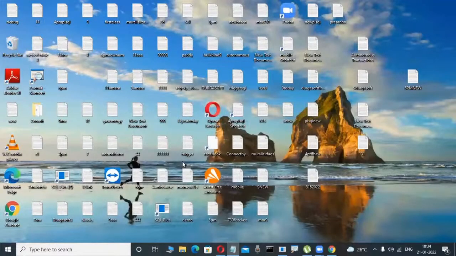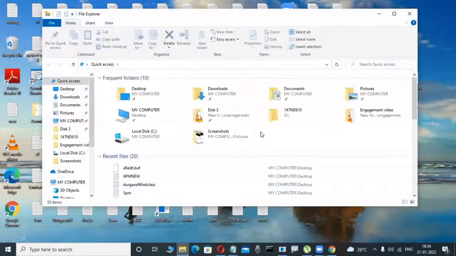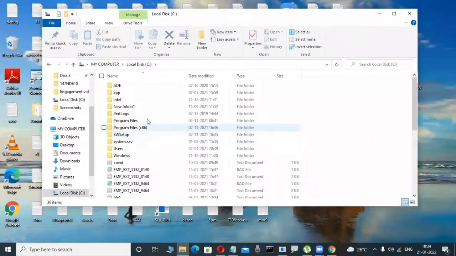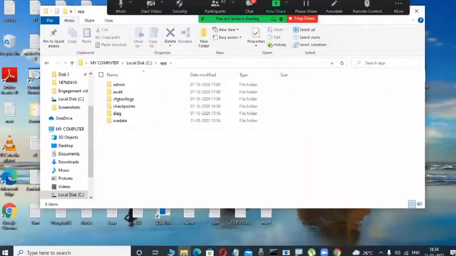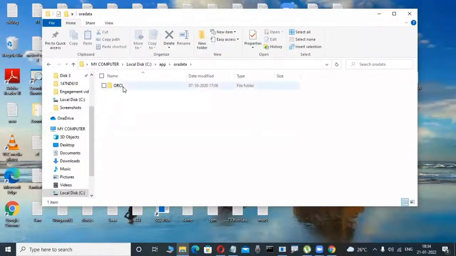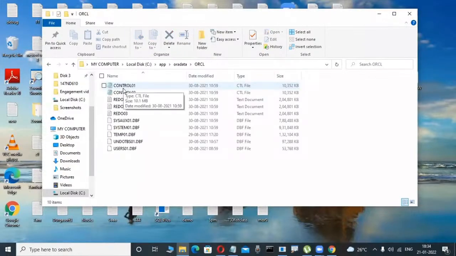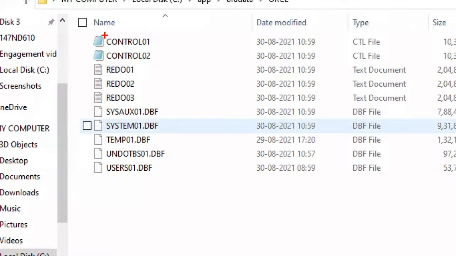Now I'm interested to view whether this table is created or not in my operating system. Suppose it is a Windows operating system, where Oracle is installed. In that location, I try to view, for example, C colon, where Oracle is there. These are directories, folders: Oracle, Oradata, ORCL. I'm observing only. In C colon, I installed my Oracle software.